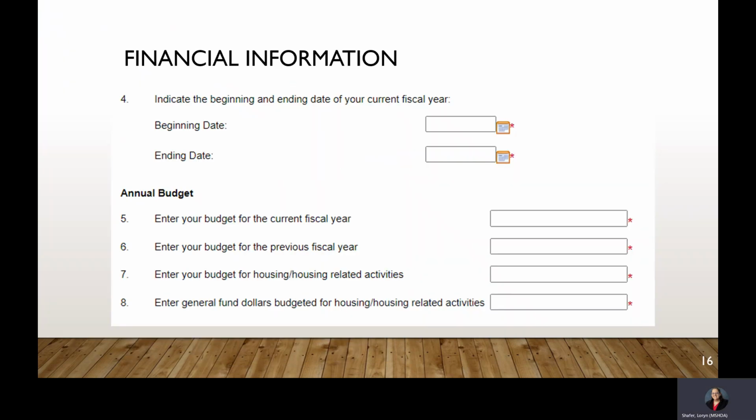After completing the audit section, you will give the beginning and end dates for the current fiscal year and move on to the annual budget section. You will enter the agency's budget for the current and previous fiscal years. You will also need to enter the budget for the housing or housing-related activities and the general fund dollars budgeted for housing or housing-related activities.